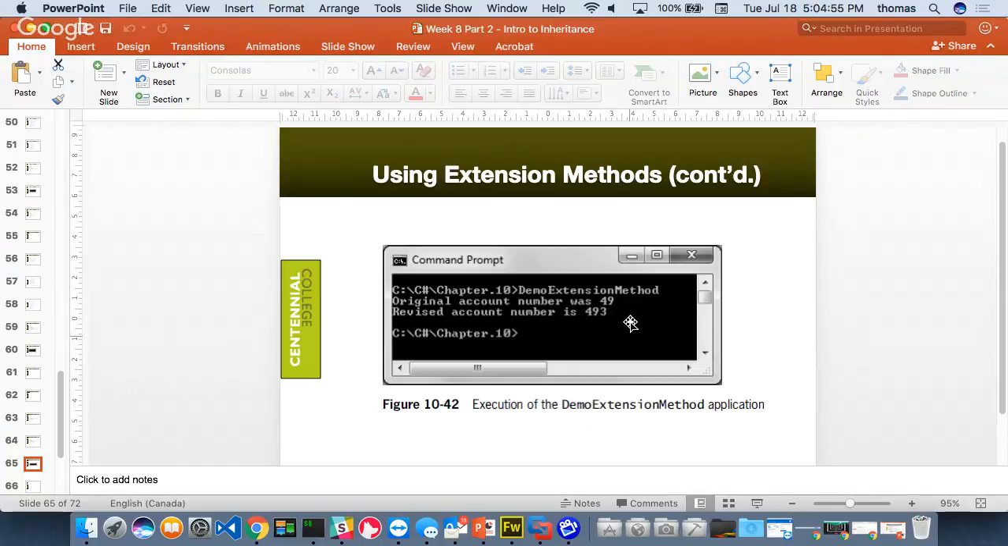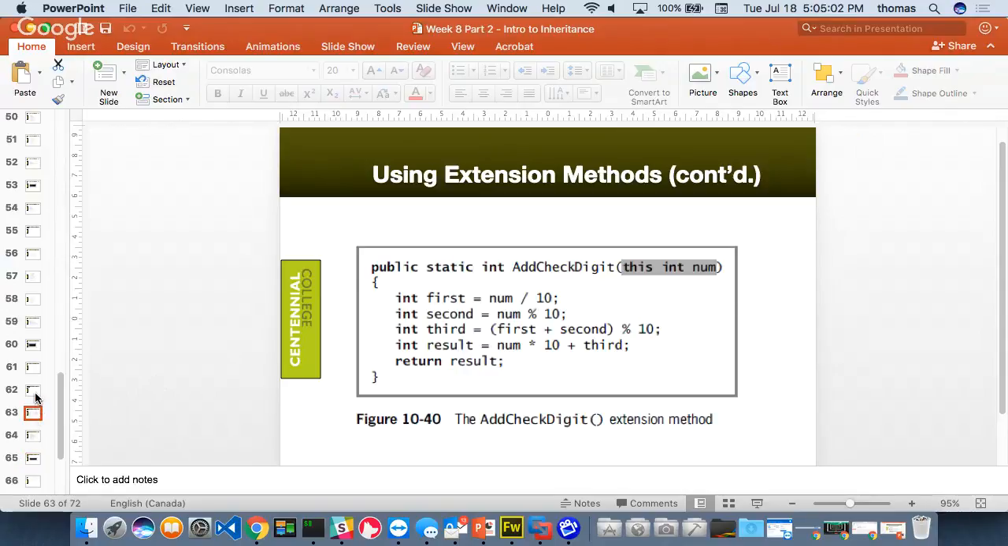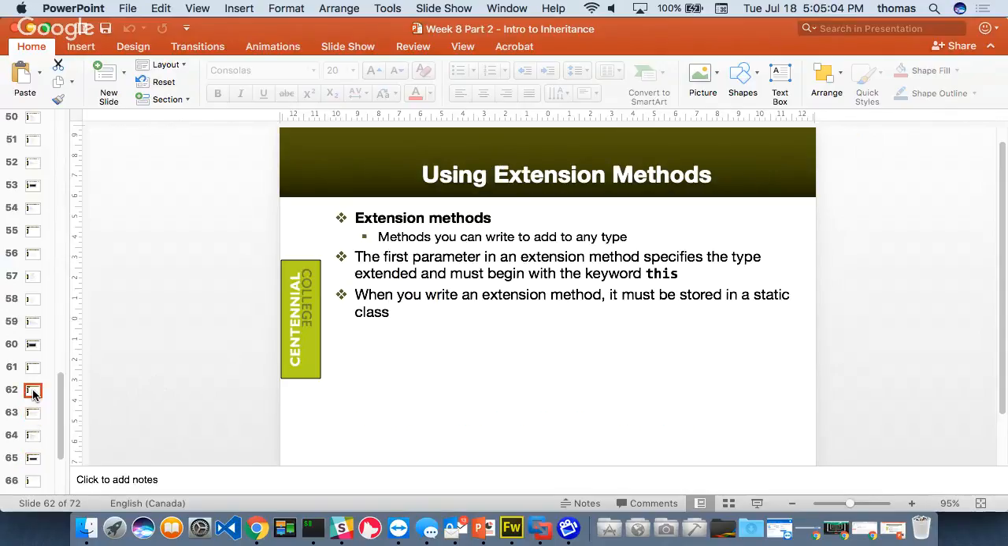Convoluted. We're going to have a lot of convoluted things today, but this is one thing we use. Now, I'll tell you this: extension methods are really cool. I'm going to go back to the extension methods. Extension methods are really cool.